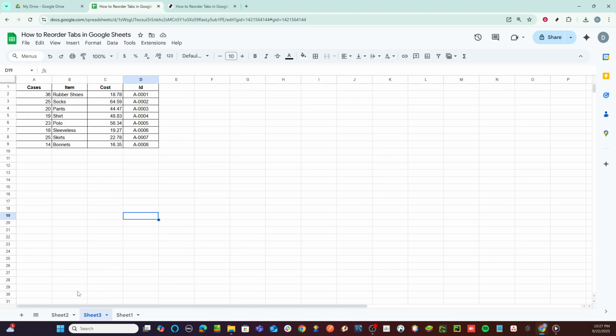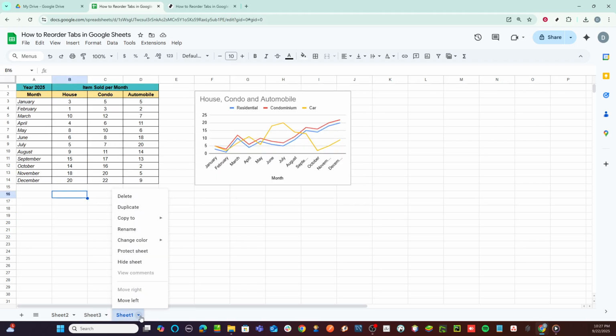Let's now move to Sheet 1. Go ahead and click on Sheet 1 to select it. Just as before, we're going to right-click to open the menu of options. This time, choose Move Left. You'll see Sheet 1 hop to the left, switching places with the tab preceding it. This simple action can be a great way to prioritize or deprioritize sheets based on immediate needs or frequency of access.